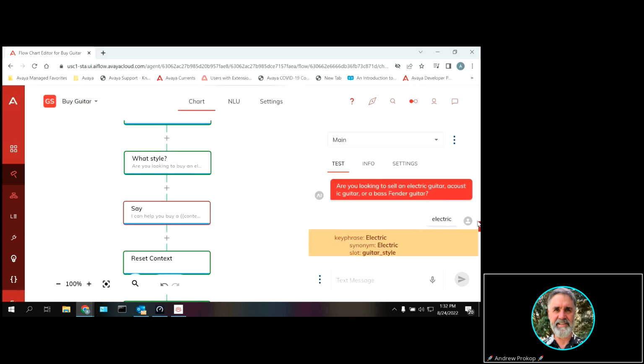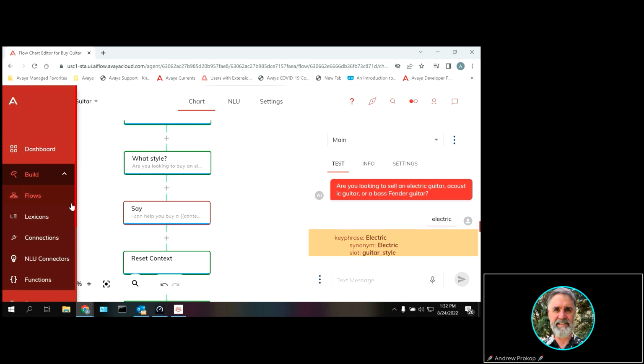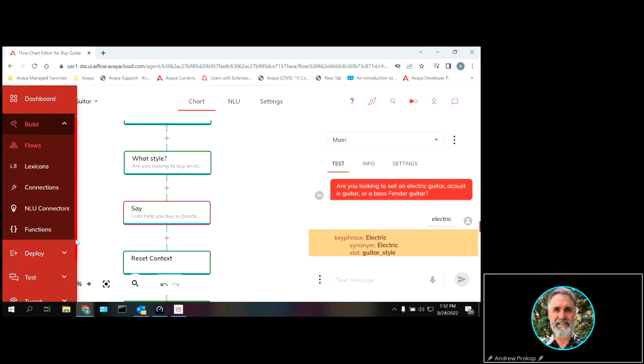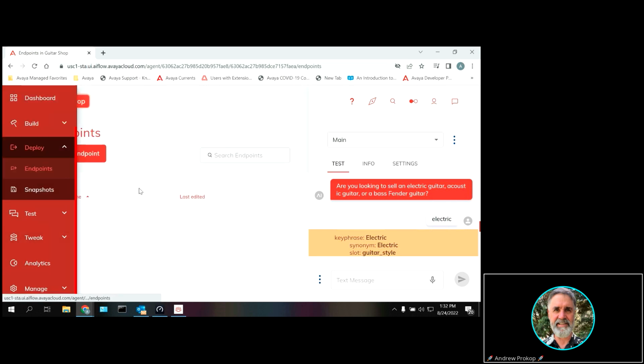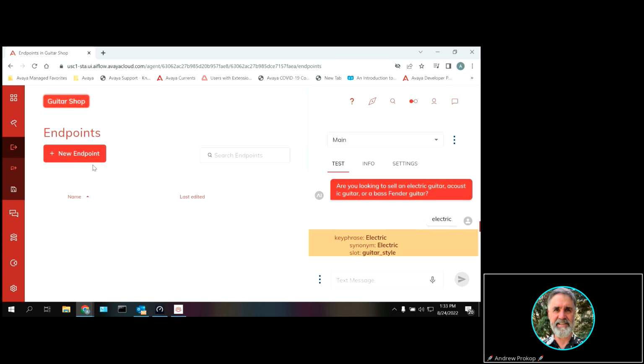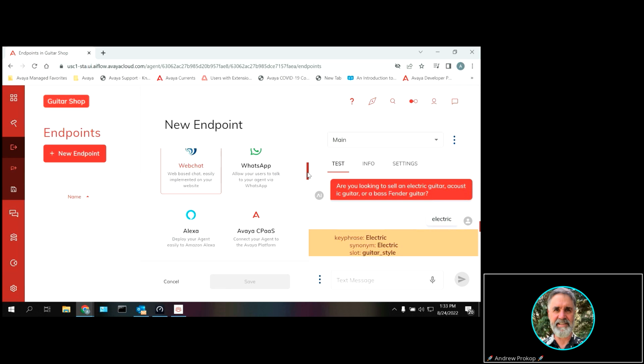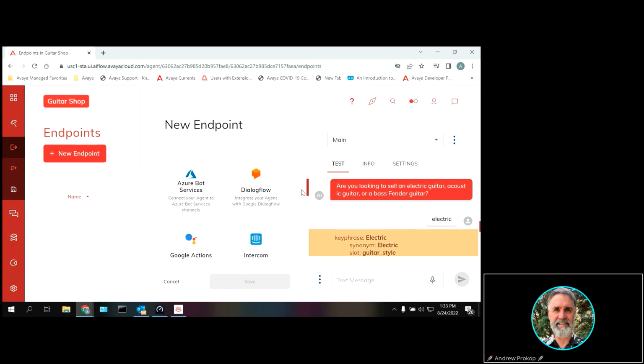So at this point, I can attach this bot to any number of things. I can go over to deploy and choose an endpoint, and I can attach this bot to a web chat endpoint, to WhatsApp via CPaaS, any number of different endpoints. These are sort of the insies and the outsies, the ingress and the egress. So if I attach it to a web chat, I can get the HTML to put this on a web page and then manage this bot. Now this is a very, very simple bot.